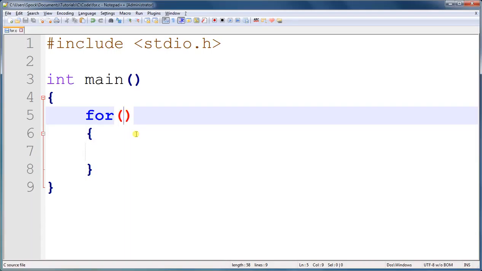So, integer i, and we're going to set it to 0, and we're going to loop to 10, printing out the numbers. Just like last time we printed from 10 to 0, we're going to do the opposite here. So we've created a variable, an integer, and we've assigned it a value of 0. And we have to put a semicolon after it. And this first one is called the initializer.